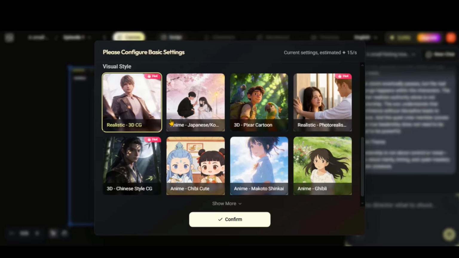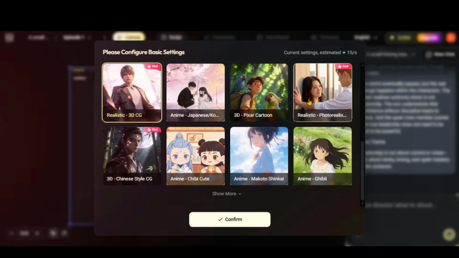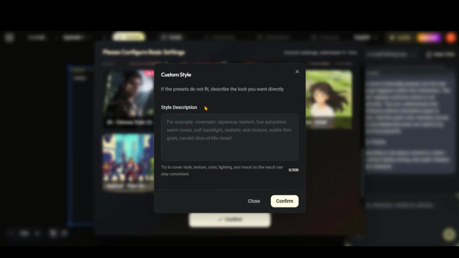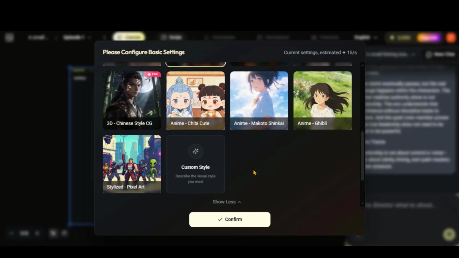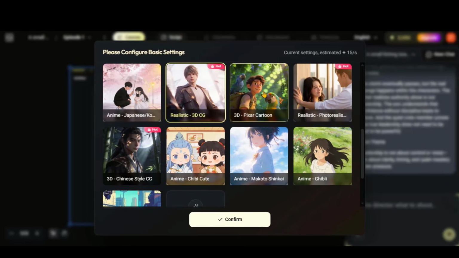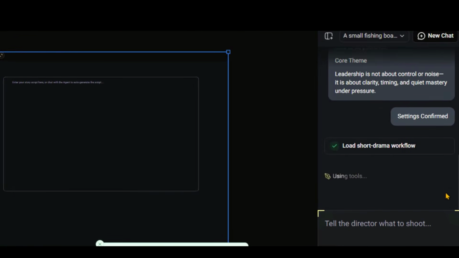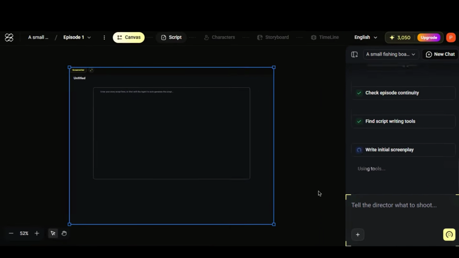Next, we have different visual styles such as Japanese anime, 3D Pixar style animation, Studio Ghibli, and more. You can also create your own visual style by entering a custom description. For this video, I will select the 3D Pixar style option. After clicking Confirm, the tool will begin generating the script.